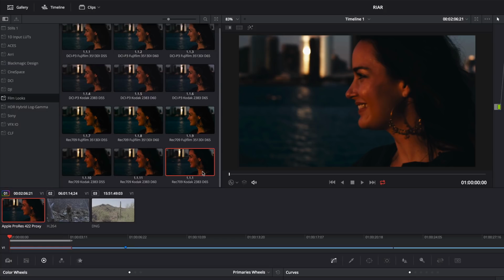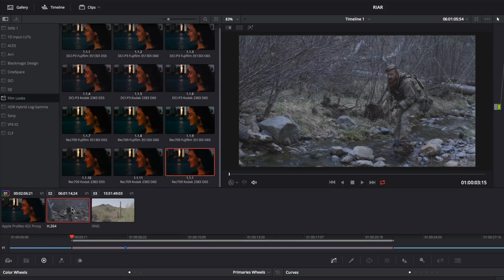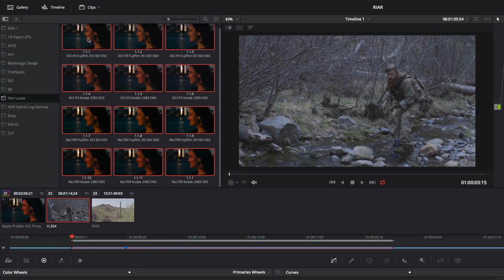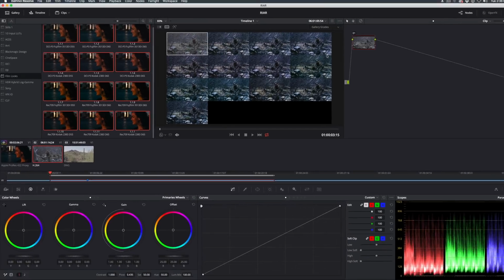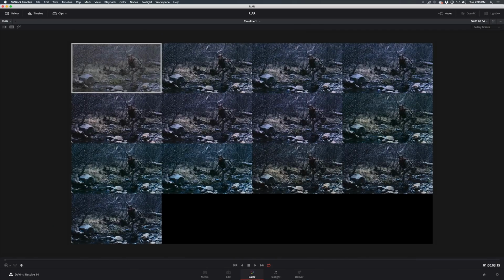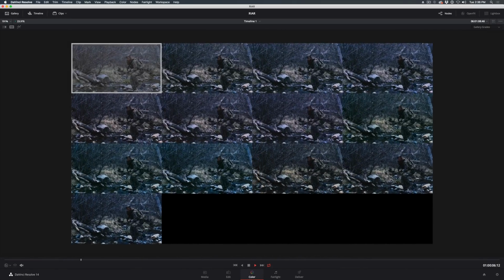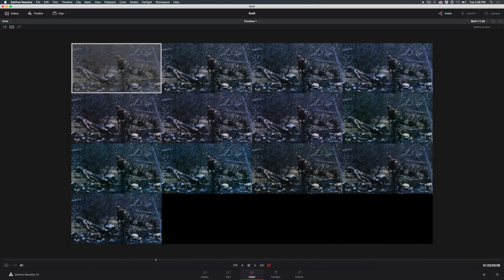Now the question is, how does this make you faster? First, select a clip in the timeline that you need to grade. Then, shift-select all the stills you've created in this folder. Next, click on the Split Screen button in the viewer. Then, choose Gallery Grades from this drop-down menu. And boom, just like that, you have a quick preview of what the LUTs are going to do to your footage. Pressing Shift-F will give you a larger view, and you can play back or scrub to see how the LUT works throughout your clip.